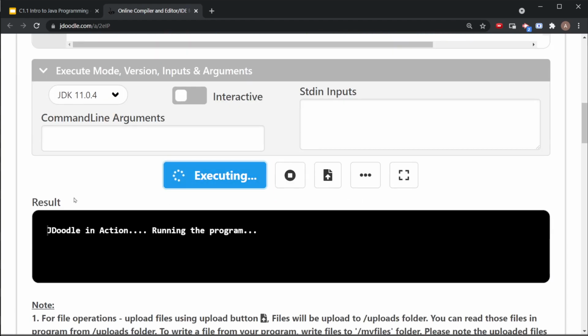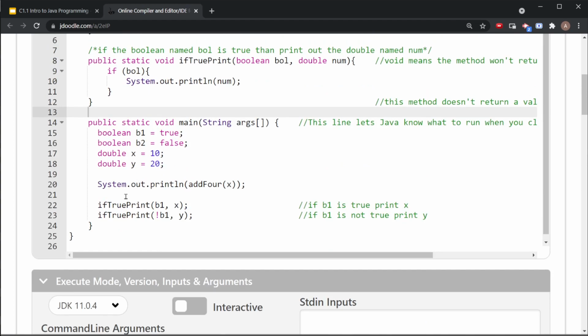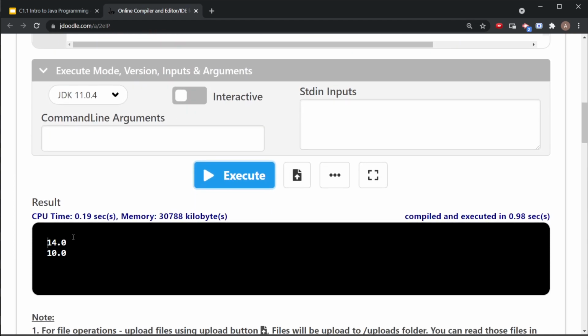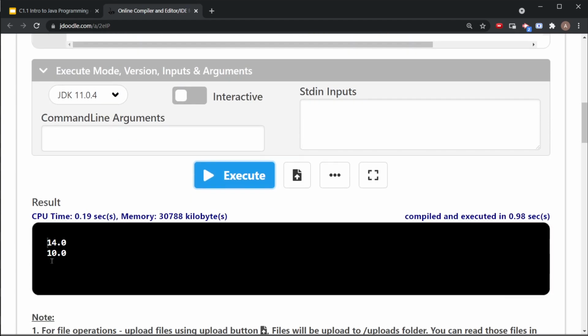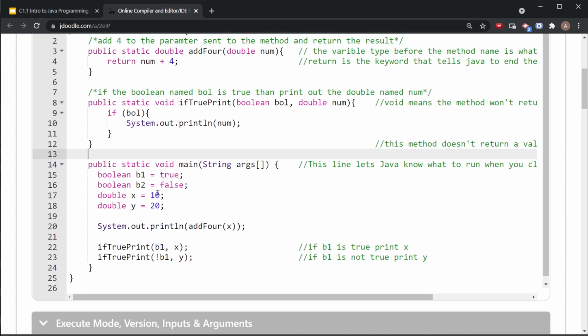So we can see the results here. We get a system.out.println add 4 to 10, and we get 14. So that's what we were expecting. And then here, since we have these two statements, if B1 is true, print X. If B1 is not true, print Y. Since B1 was true, we see it print X, which is 10.